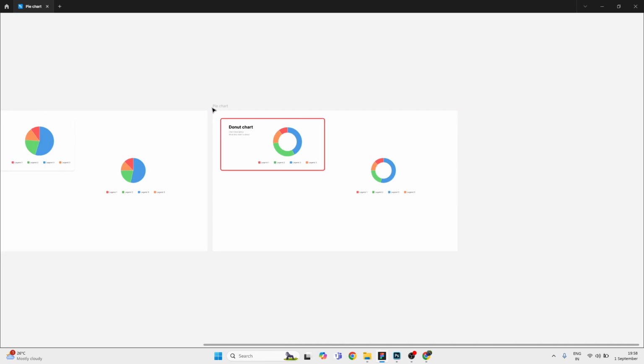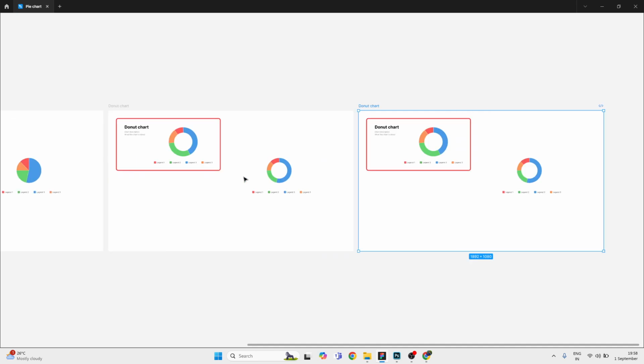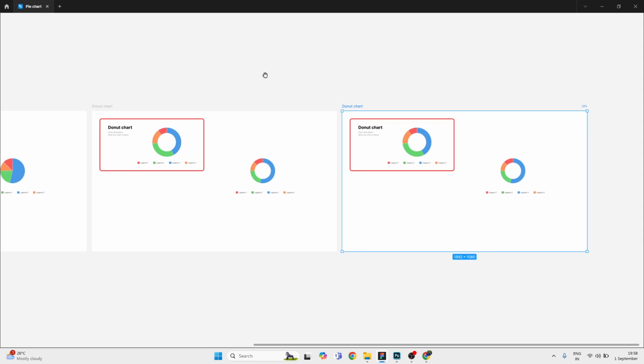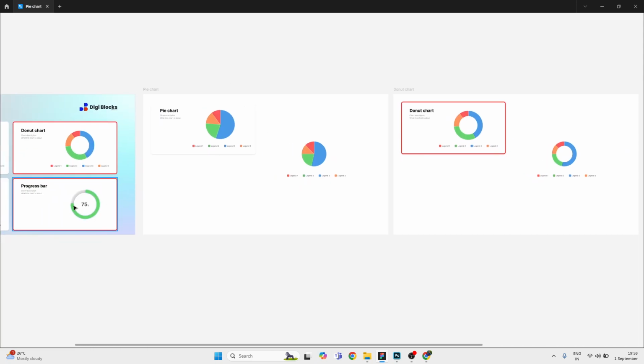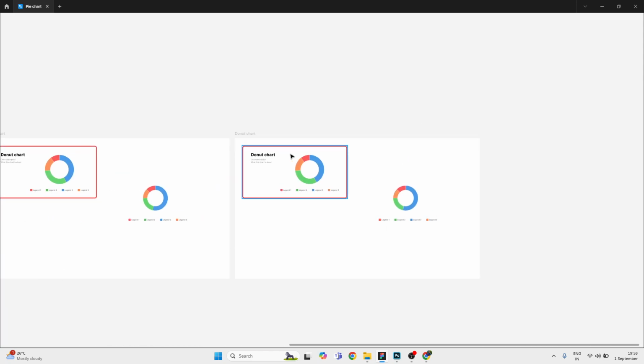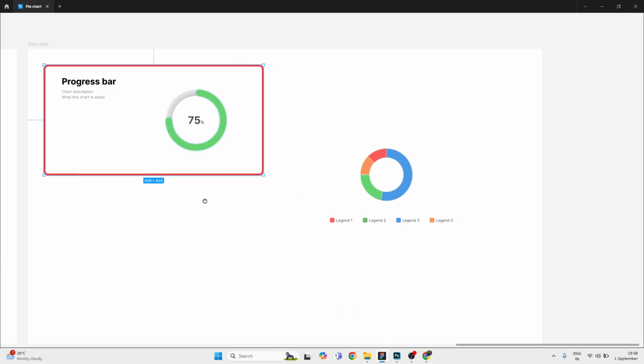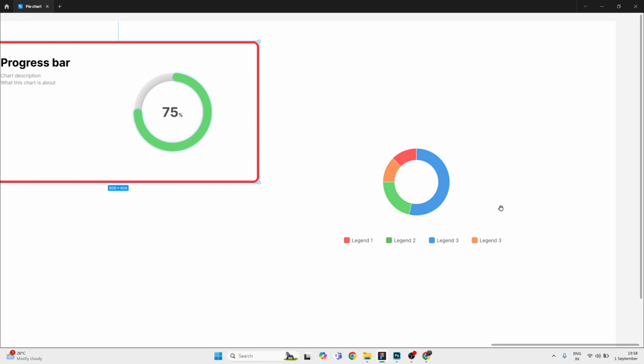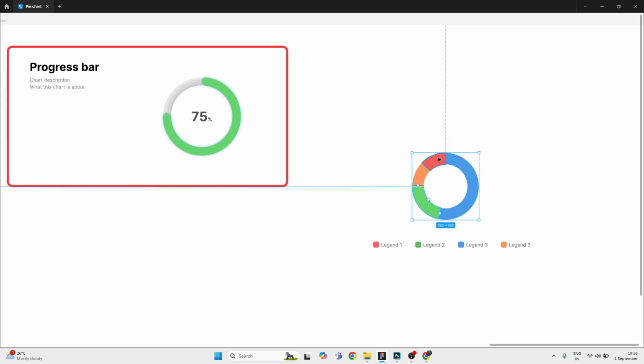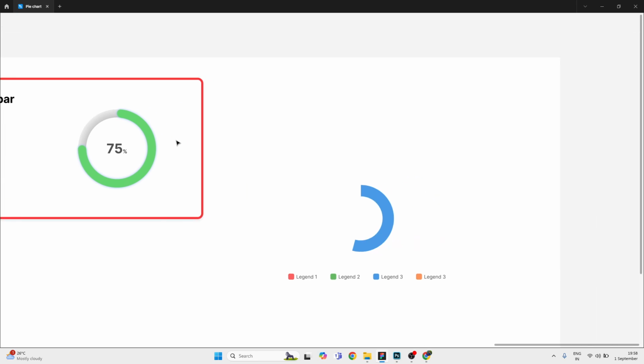And the next chart is the progress bar chart. We will name it as donut chart. I'm just duplicating it. I'm selecting the progress bar and replacing it with the donut chart. In the same way, we will be deleting this. Yeah, I'm just deleting it. We have this blue area.